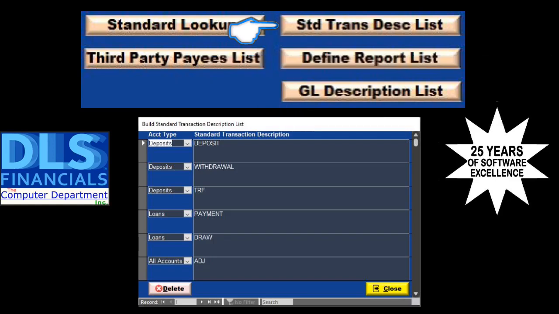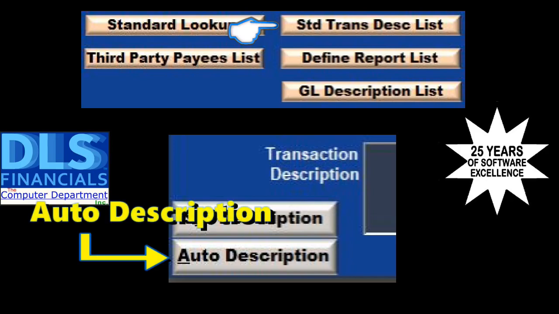Items like deposit, withdraw, payment, draw, and adjustment are used by the Auto Description button on the transaction form. Those auto descriptions are used in the transaction comment field when it is left blank when creating the transaction.